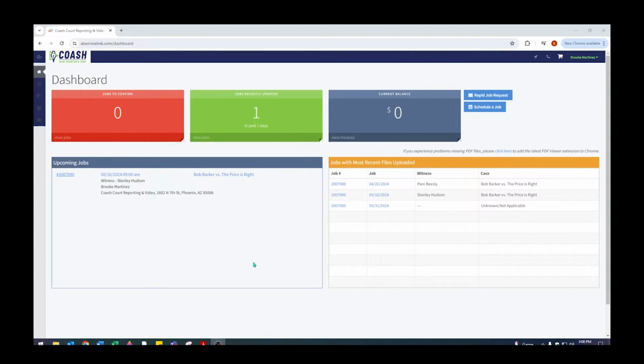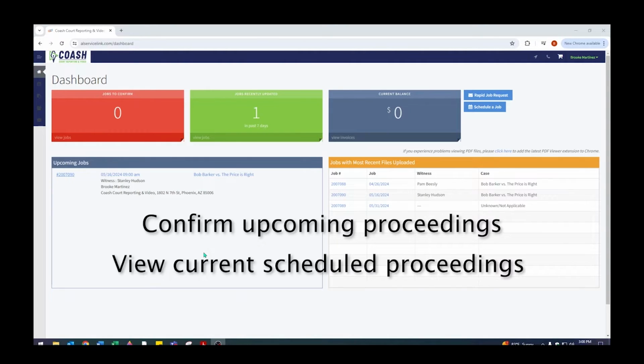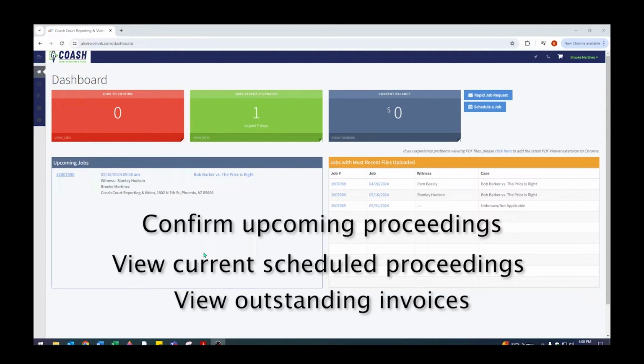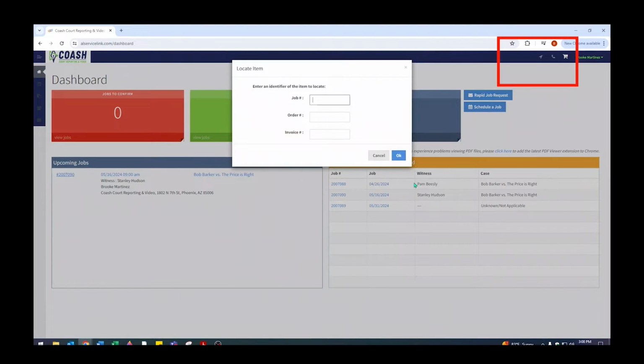Here's the dashboard. From the dashboard, you can confirm upcoming proceedings, view current scheduled proceedings, and view any outstanding invoices. This really is a shortcut to accomplishing your checklist with the touch of a button. On the top header bar, the arrow icon allows you to locate a specific job number, listed here, or the invoice number, which is here. FYI, you'll never have any use for the order number, as this will not be needed.